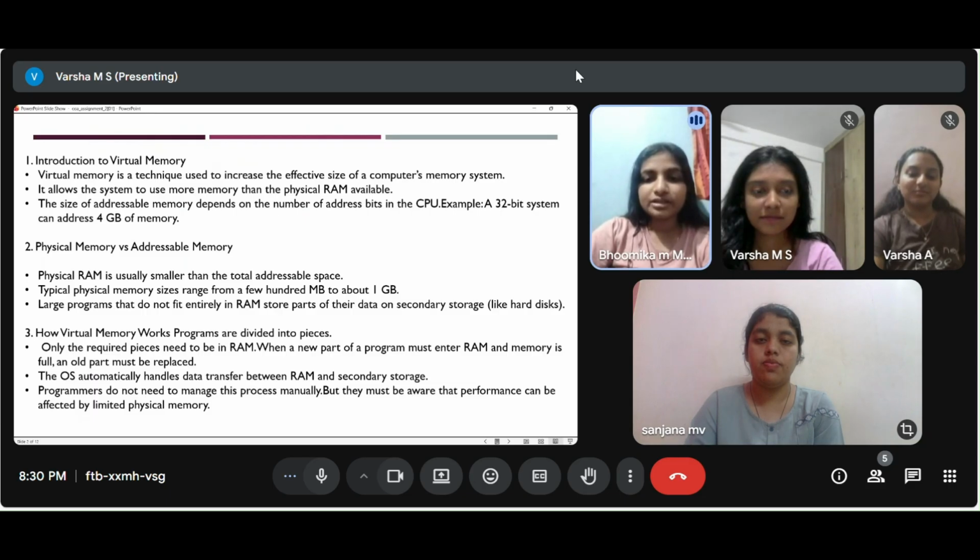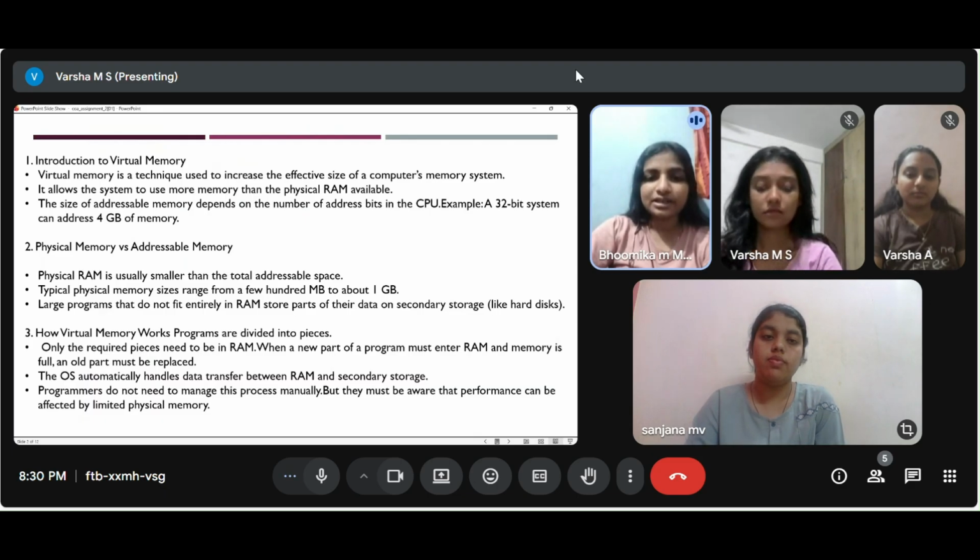The amount of memory a CPU can address depends on the number of address bits. For example, a 32-bit CPU can address 4 GB of memory even if actual RAM is less. Virtual memory gives an illusion of huge memory even when the physical RAM is small.